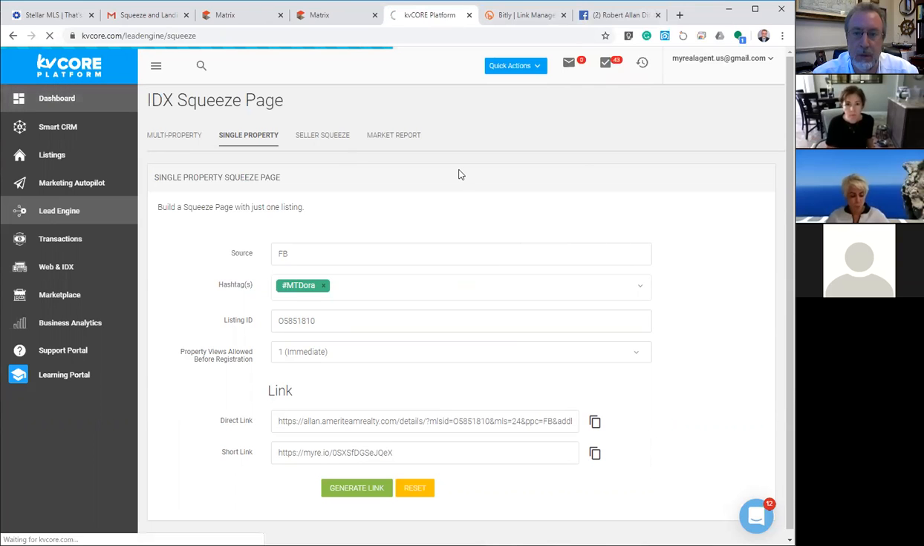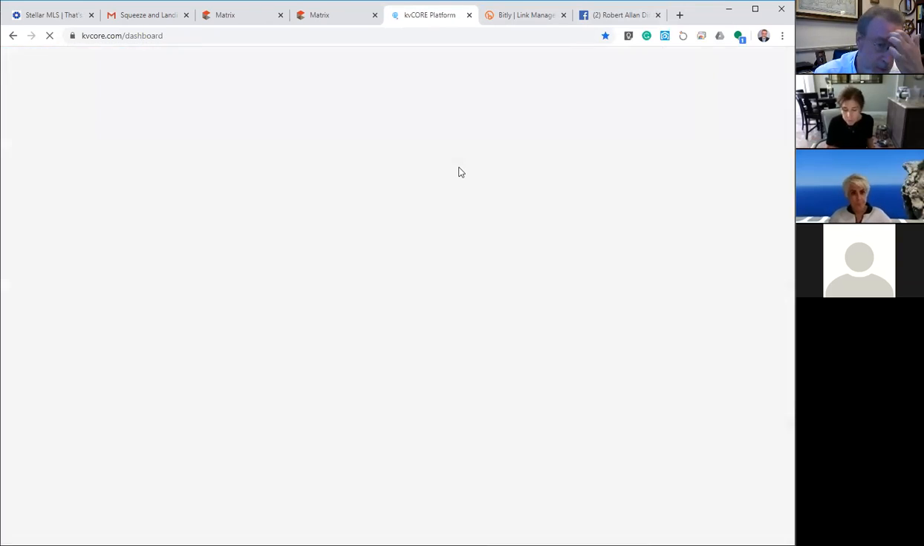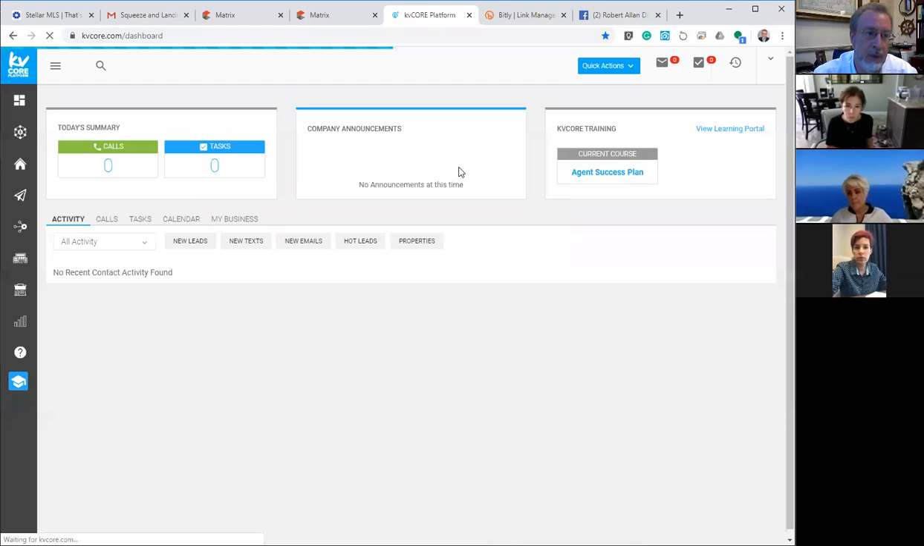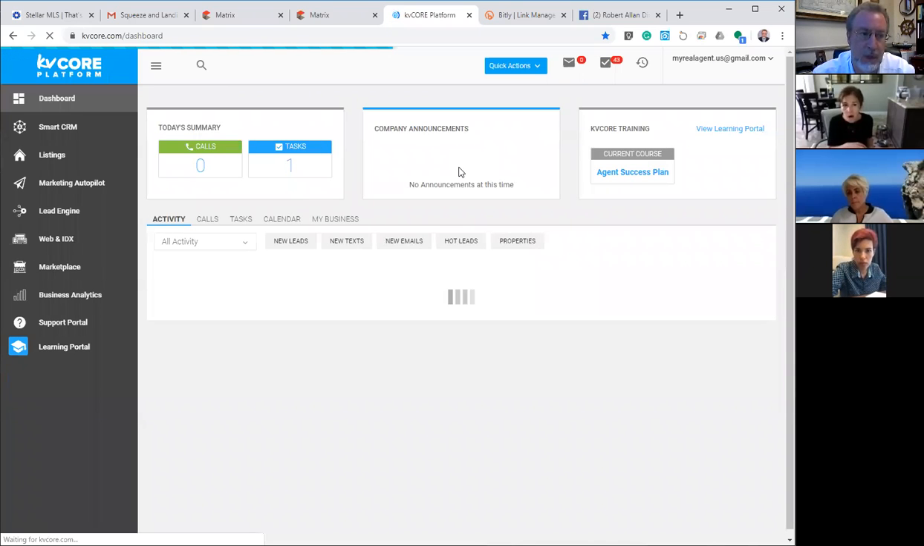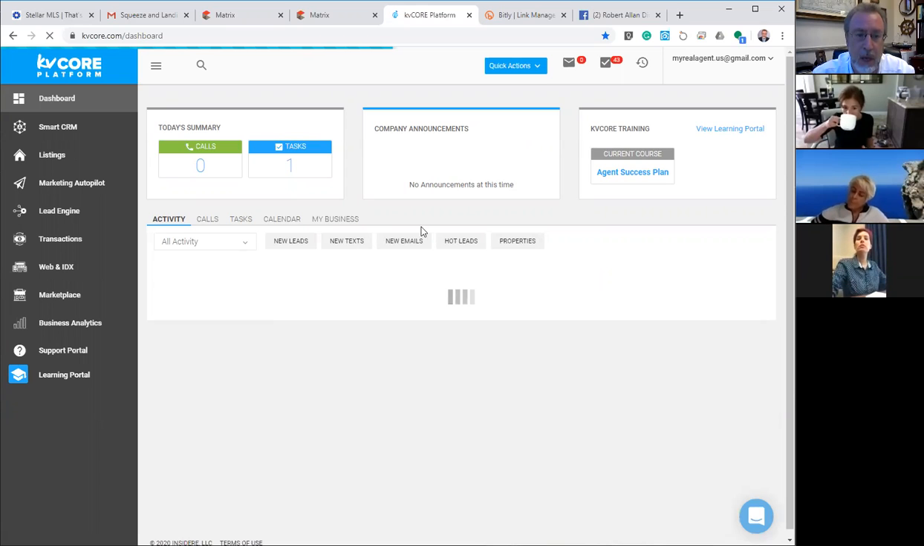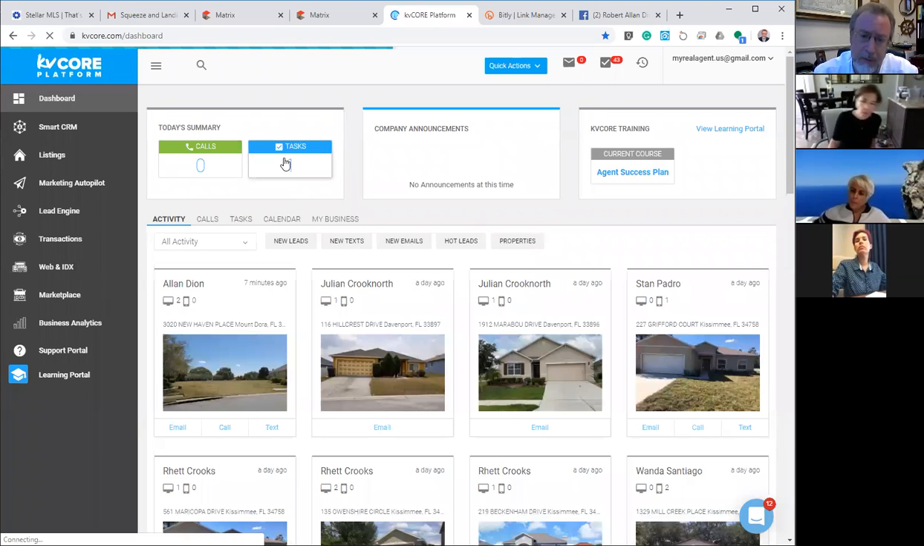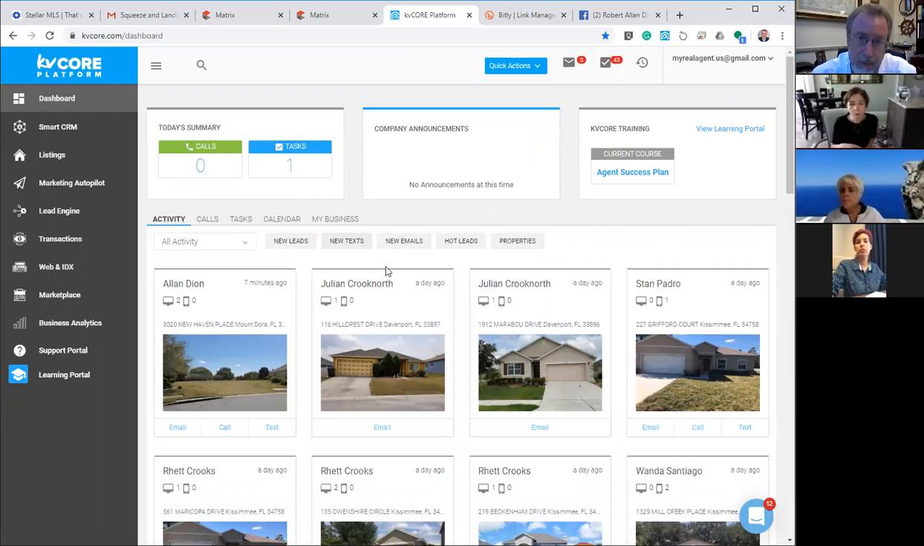All right, so that's a squeeze page. Now, make sure you copy that and keep that link. Put it somewhere so you'll never lose it. Put it in a text file on your computer, or keep it in an Excel file, because I haven't found in kvCore where it keeps track of all the squeeze pages I've created. So now I've got a few out there that are dormant. I don't know how they manage that.